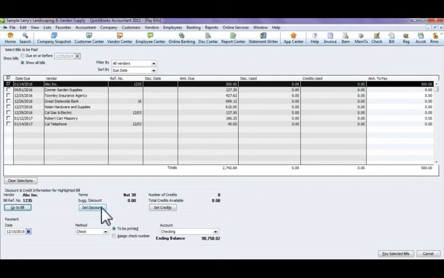If there's a discount of any type, you would hit set discount, and it would automatically discount this bill. The same thing for credits. If there's any credits that were used, you can go ahead and use them by hitting set credits, and you'll see that here, and it'll deduct it from the amount that you're going to pay.